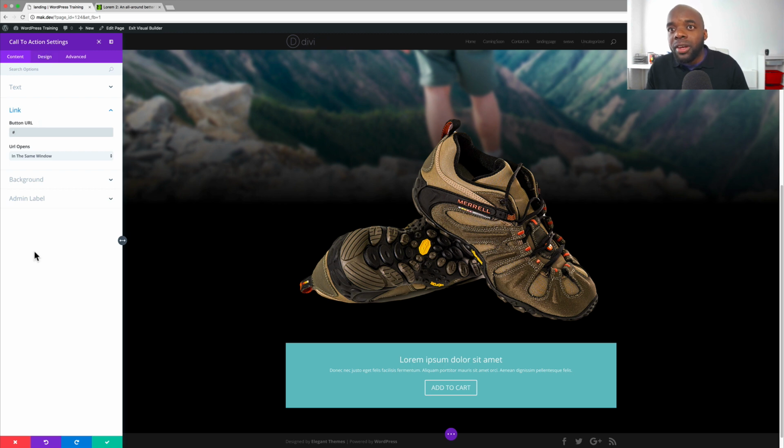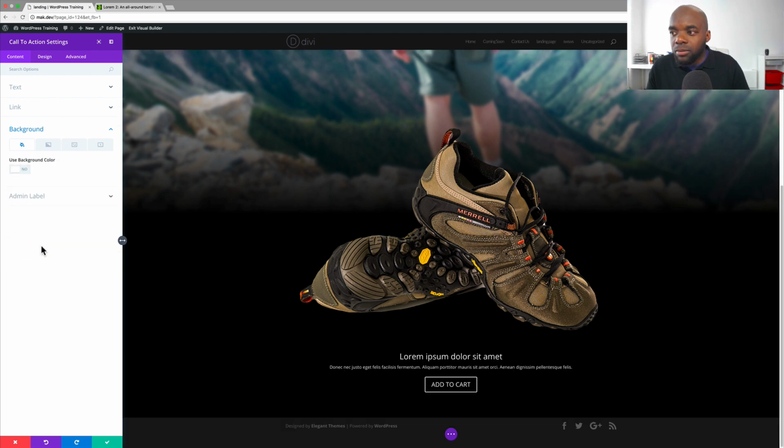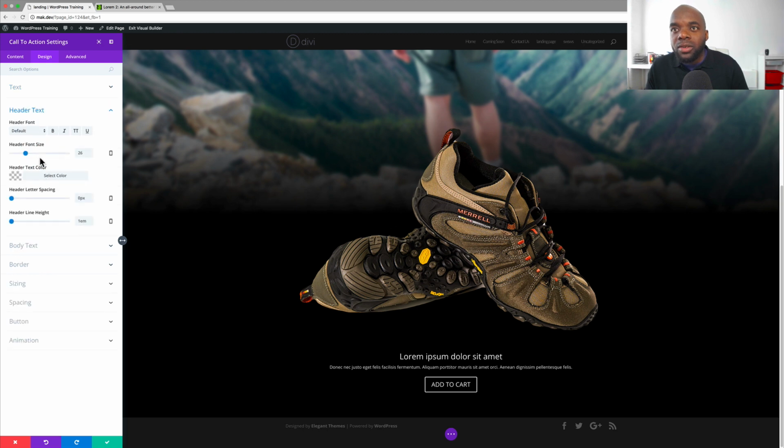And then we're going to come over here to background and remove that background because we don't need that. So I'm going to select no. And now we have all our call to action on a transparent background. Let's go to design. Let's click on text. Now what we need to do here is to make sure that everything is centered, which it is, which is good. And then we're going to come over here to header text.